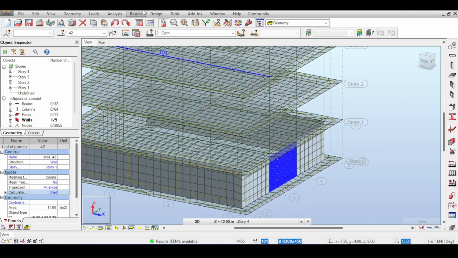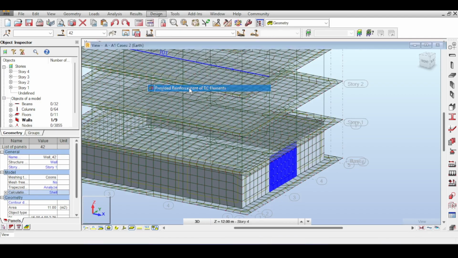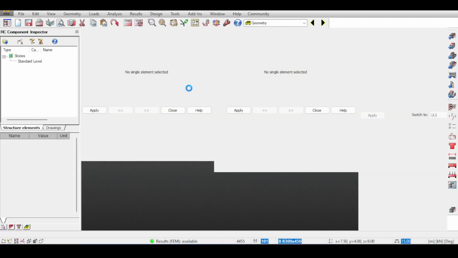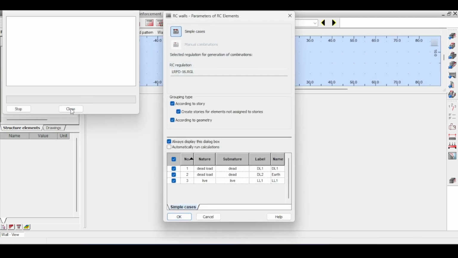Now if I click here and go to design and ask it to give me provide reinforcement for that thing, now this is what happens. It just opens you a wall. As you can see, it imports the wall. And I'm going to import, of course, the simple cases.